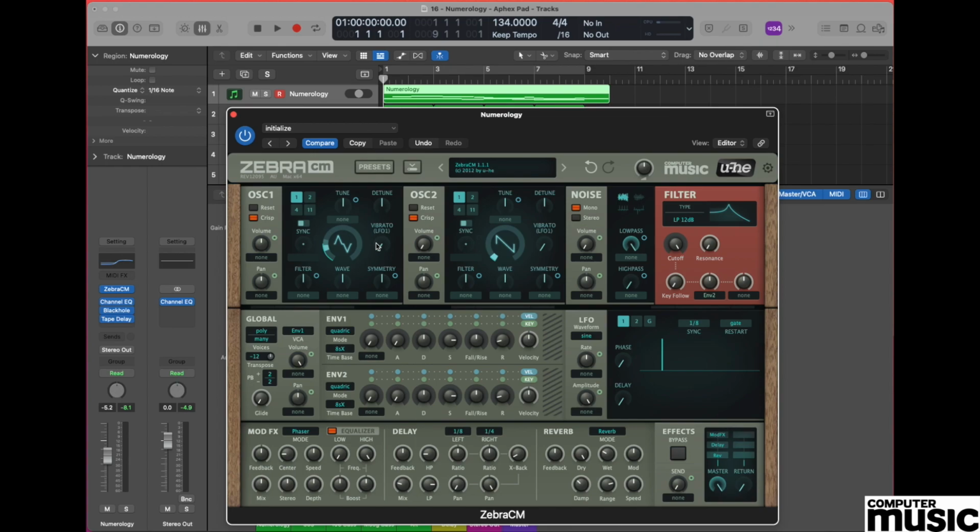Having changed the waveform, we're now going to change the volume to a value of 88. Moving next door to oscillator number 2, we're going to be using a sawtooth, which is the default that we already have on this oscillator. However, we do need to turn the volume up, and we're going to set oscillator 2 volume to a value of 77.